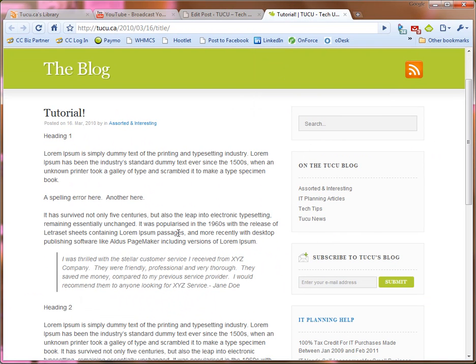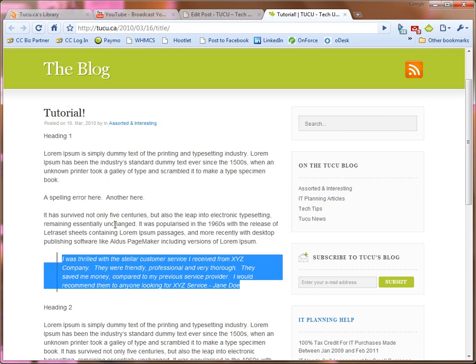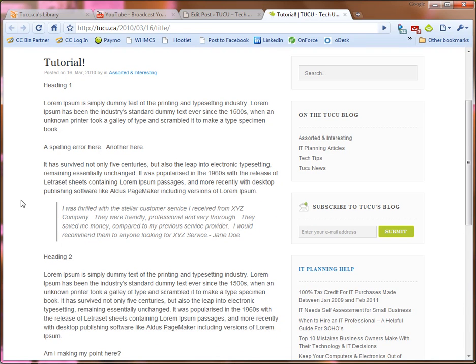And now I can see that the testimonial by Jane Doe stands out from the rest of the content. It's been indented, a line has been added, the text is italicized, so it looks different, it appears different. Now keep in mind that the block quote formatting on your website is going to look different from mine or anybody else's website, and that's because your website designer chooses how your block quote is going to appear.